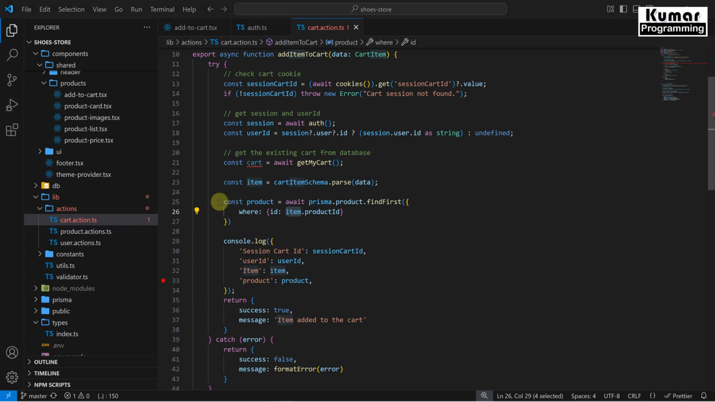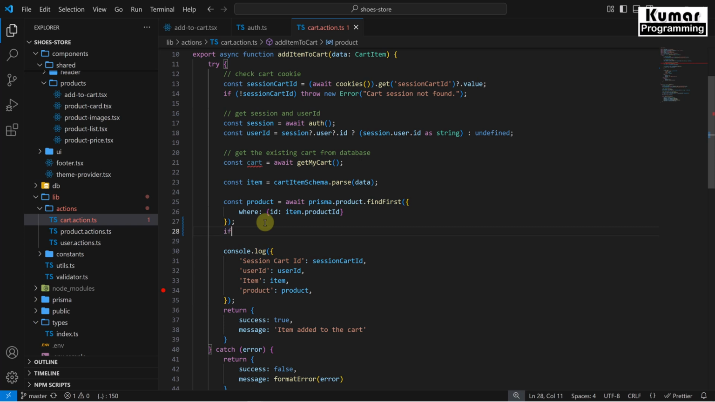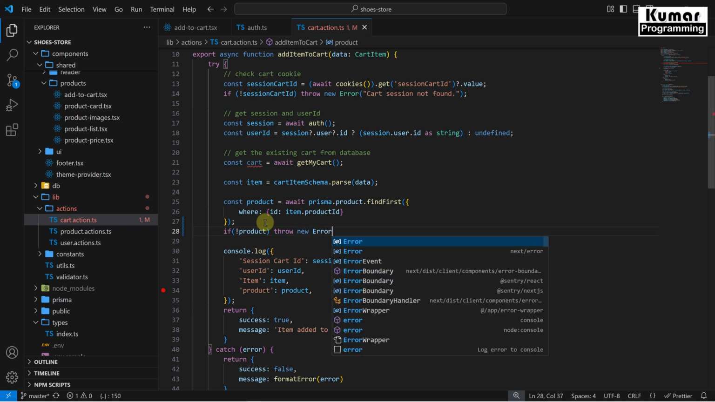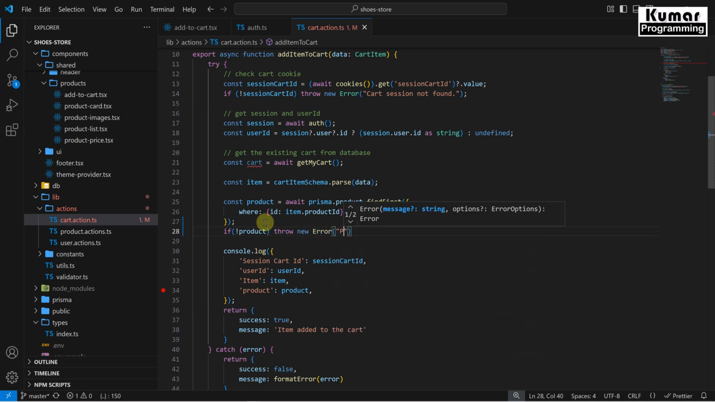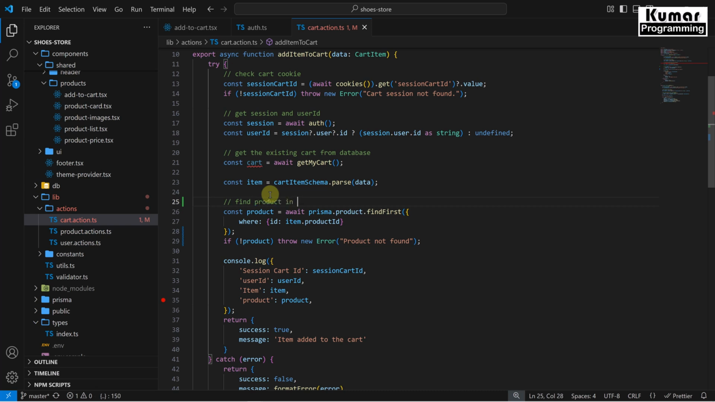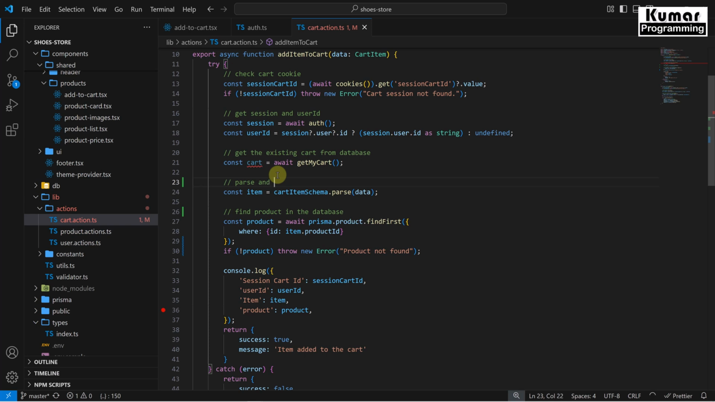So now here we are checking our product is available inside the database, and here we are going to check if our product is undefined, then we are going to throw new error as product not found, right? Now let's add the comment over here, find product in the database, right? And here parse and validate item, right?